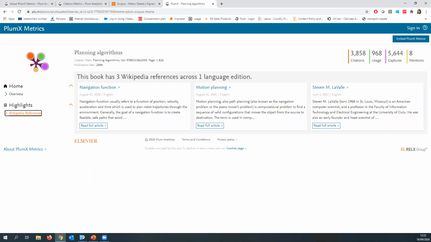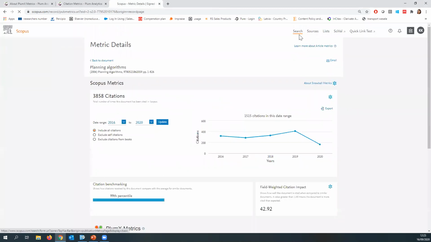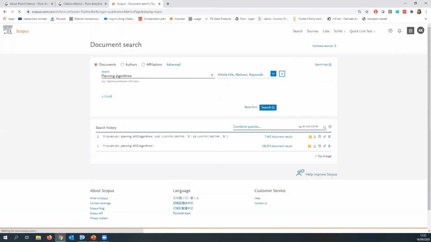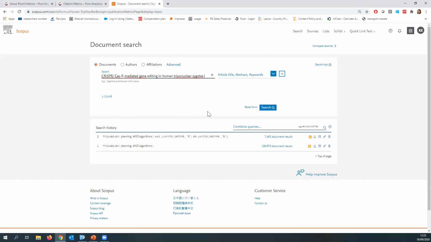Now I think it's worth showing you something about the articles. So let's go back to Scopus. I'm going to close this one and I will go to search. So let's look for this article that I was telling you about, this one that was about editing genes that was done by the Chinese researchers. So that's the title, and let's click search.